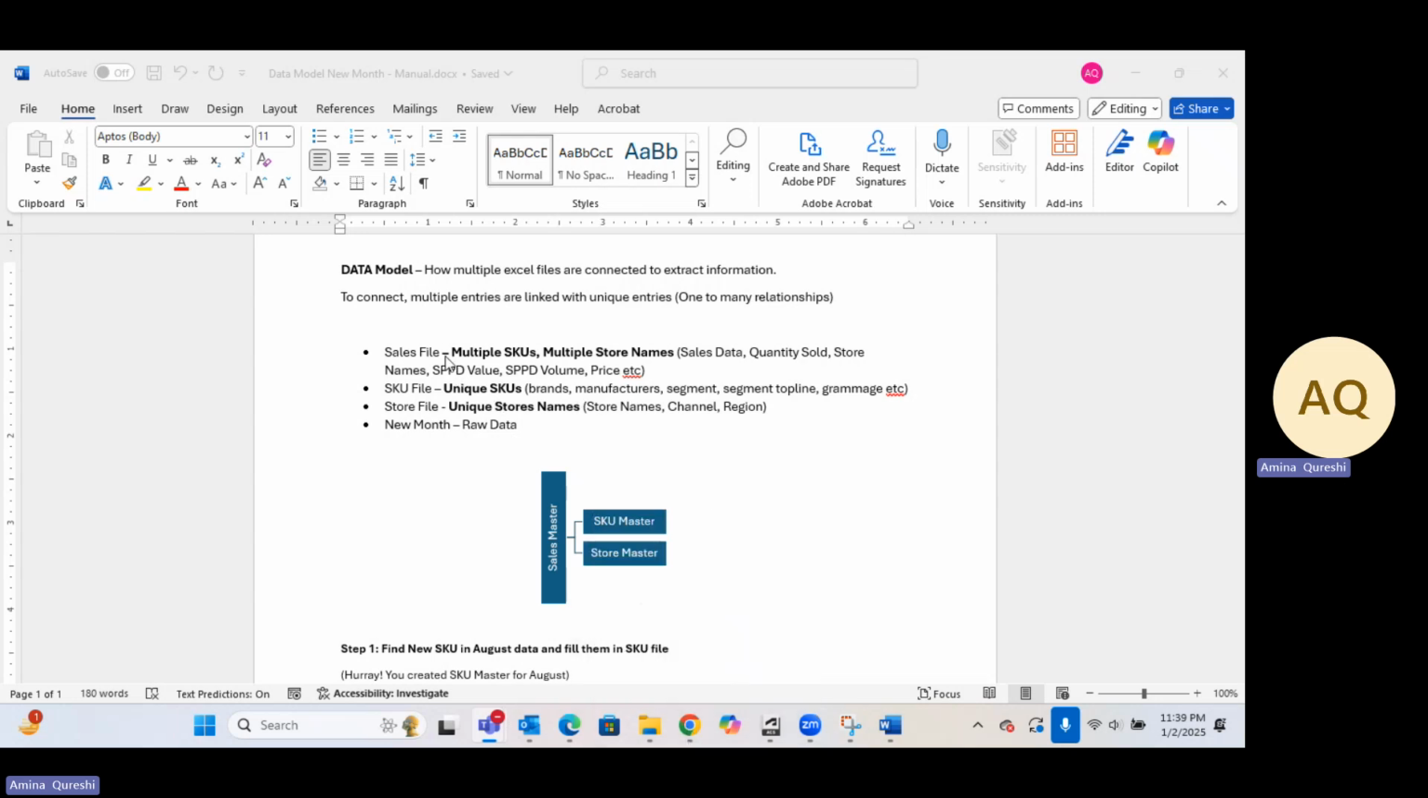A sale file, which has multiple information about SKUs and stores. And we have sales data, quantity, value, volume, and price information in this file. Then we have our SKU file, which has unique SKUs, and the information in this file is different from the sale file: brand, manufacturer, segment, top line, and grammage.